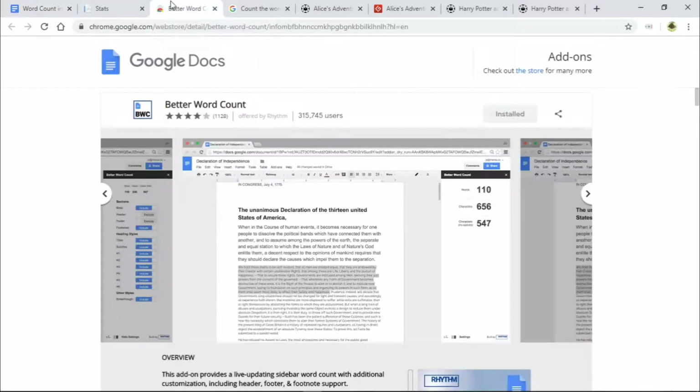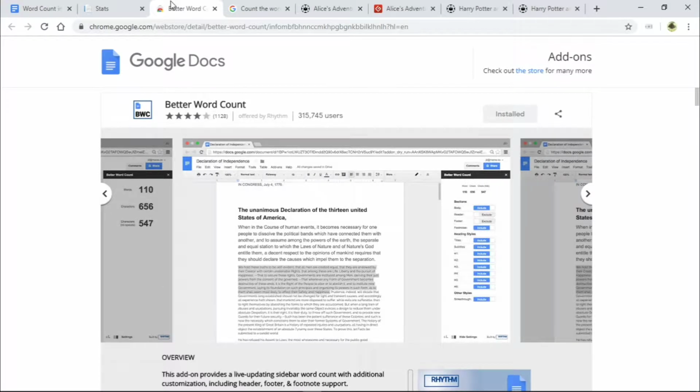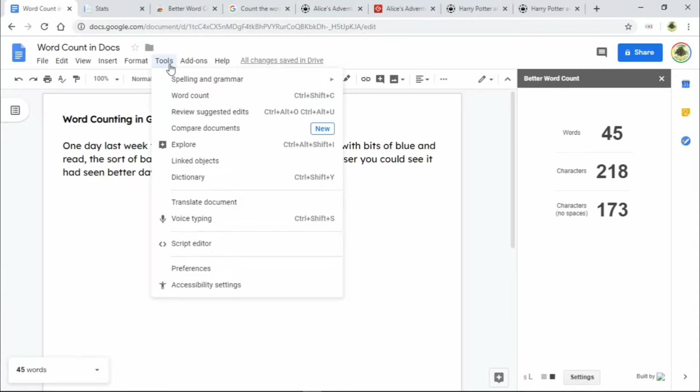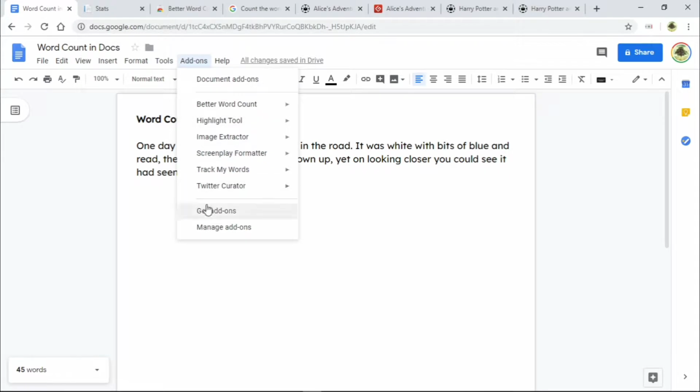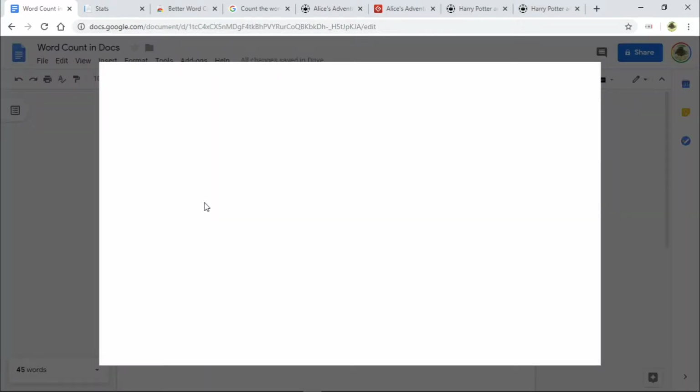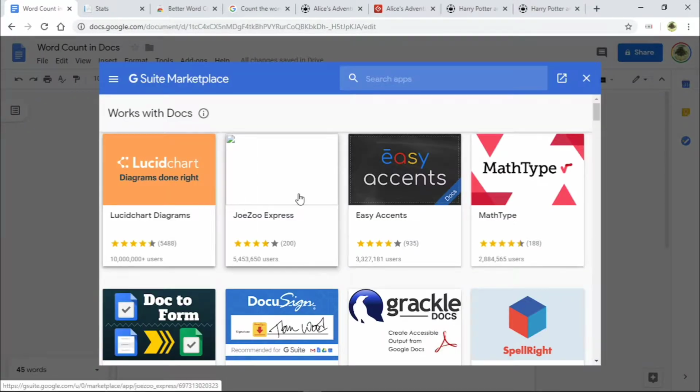That's that. Now, Better Word Count is something you can find, I hope, or I'll link to it in the Google Docs add-ons, and that is Better Word Count. However, it seems to be missing from the official store. And what I mean by that, if you are new to this, let me just close that, and if I said add-ons, get add-ons, and then inside here what we do is we can go to, I would have thought, to be fair, word count.